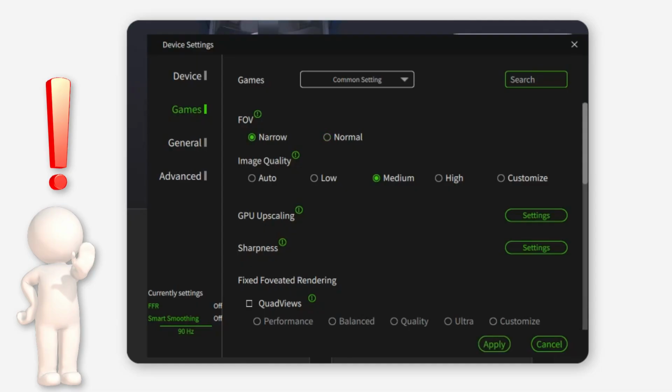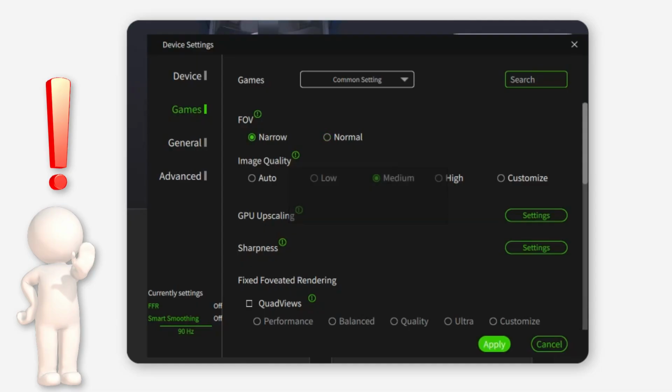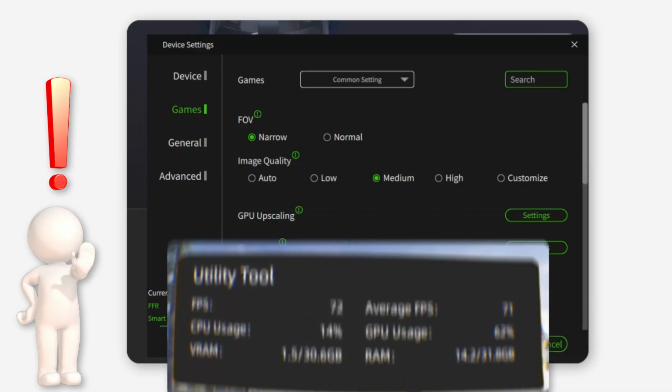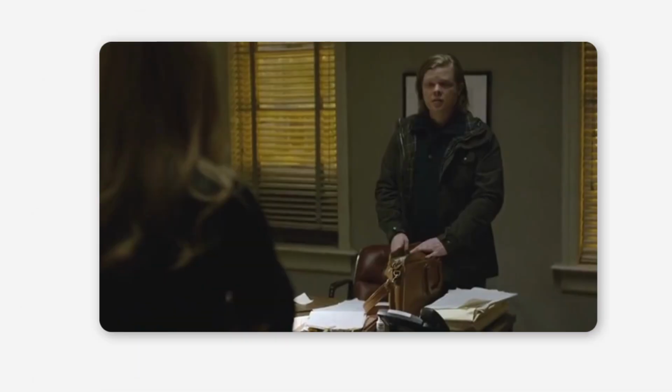But does the adjustable FOV actually make a difference in iRacing on the Pimax Crystal Light? And can we actually track that difference when using the FPS utility tool that Pimax have now supplied to us? Let's dig in and find out.